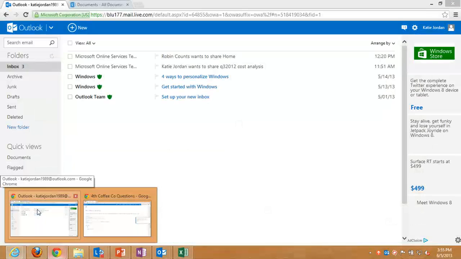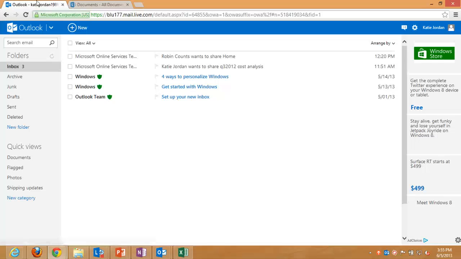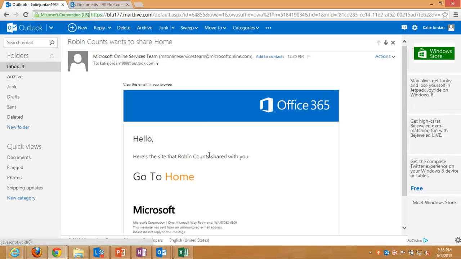And if we go over to another browser here, I will sign in. So this is Outlook.com, so this is a consumer service. This was the address that we sent that to. You can see that experience when someone shares the document with you, you can either share at the document level or you can share at the site level. And then it invites the person to go ahead and view that site.